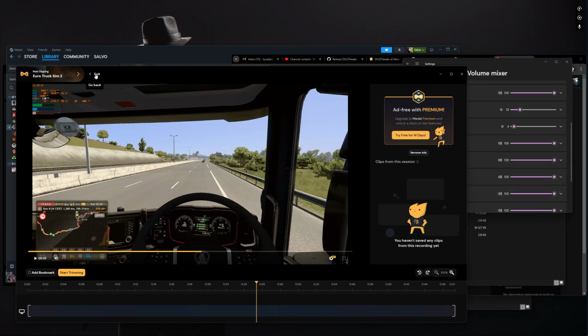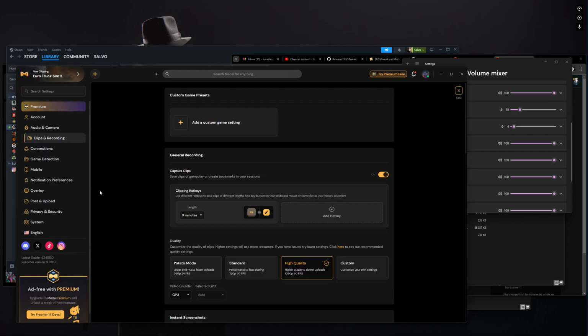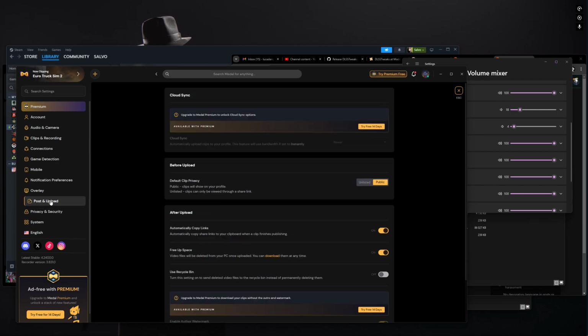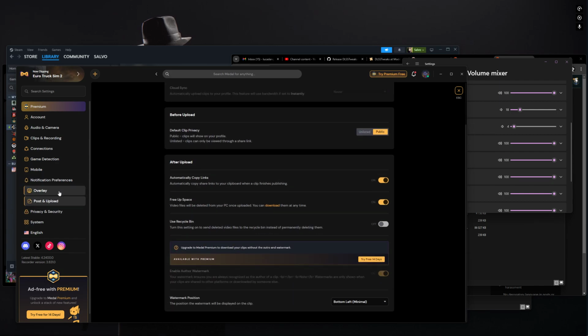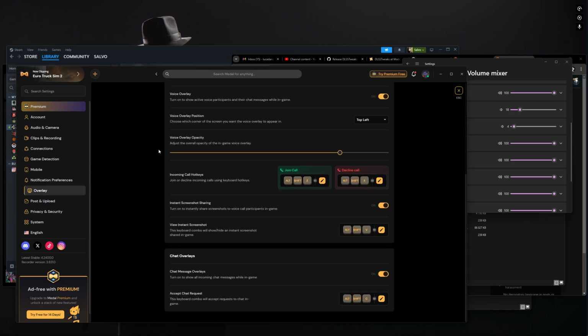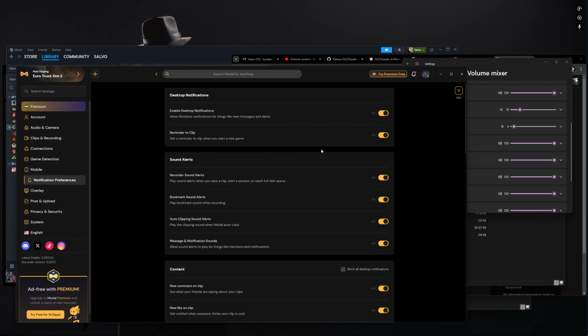So I don't really know how we can turn that thing down because it's so loud. Maybe system, post and upload. No, overlay. Voice overlay. Just the overall opacity of the in-game voice overlay. Oh, okay. It's just overlay. Note yes, I think this one.